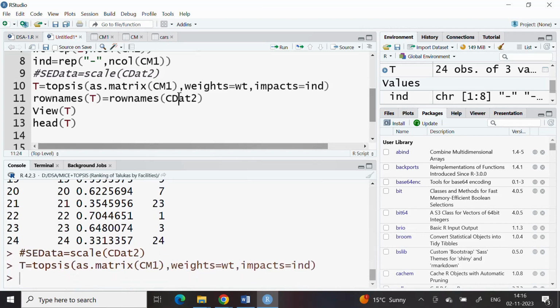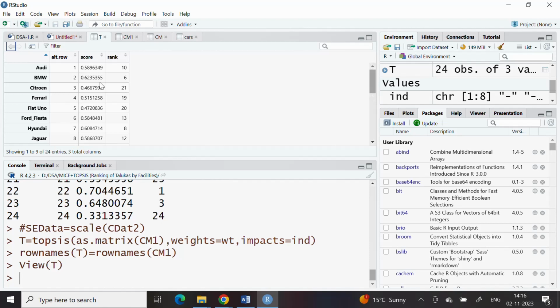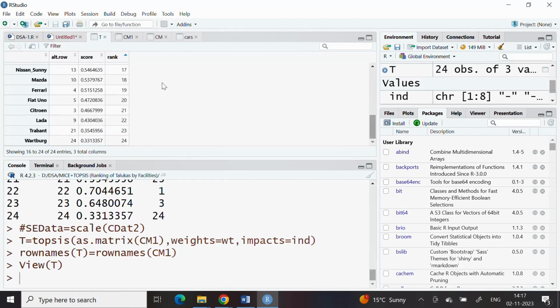We want the car names also to be displayed, so I will give row names of T as row names of CM1. Let us see T. Okay, these are the ranks. Volkswagen Golf has received first rank with highest score, Opel Vectra has received second rank, and so on. And which is the worst ranked car? As of now, these are two cars, Trabant and Wartburg. These are the worst ranked cars.